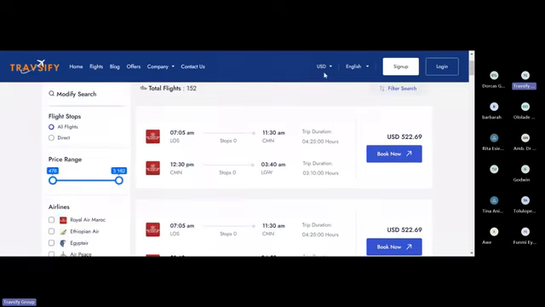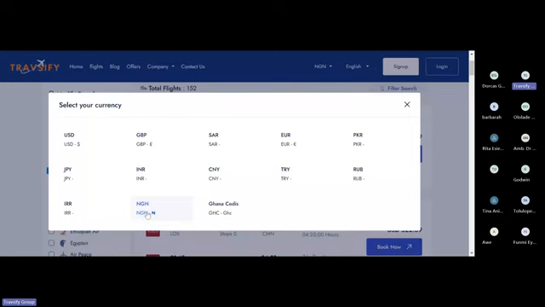Let's do it in Naira. Let's talk Naira. It's because where I am, the prices keep coming in dollars. Okay, let's do the search again.